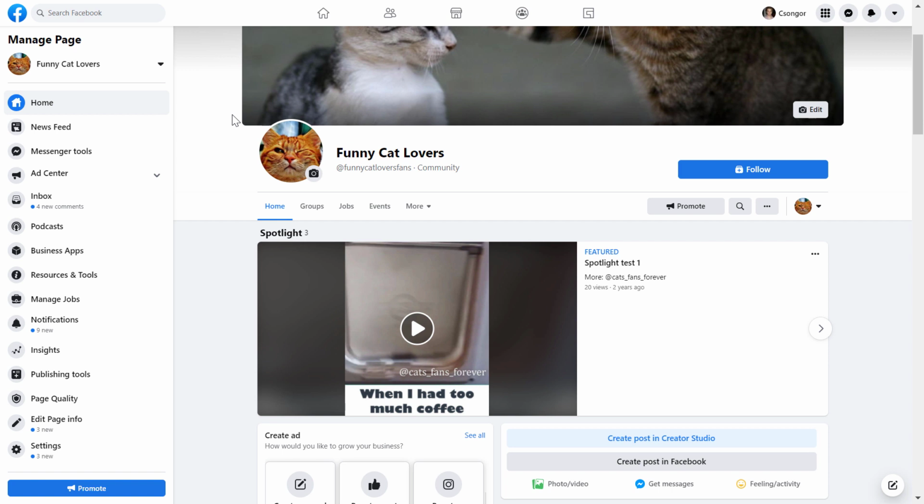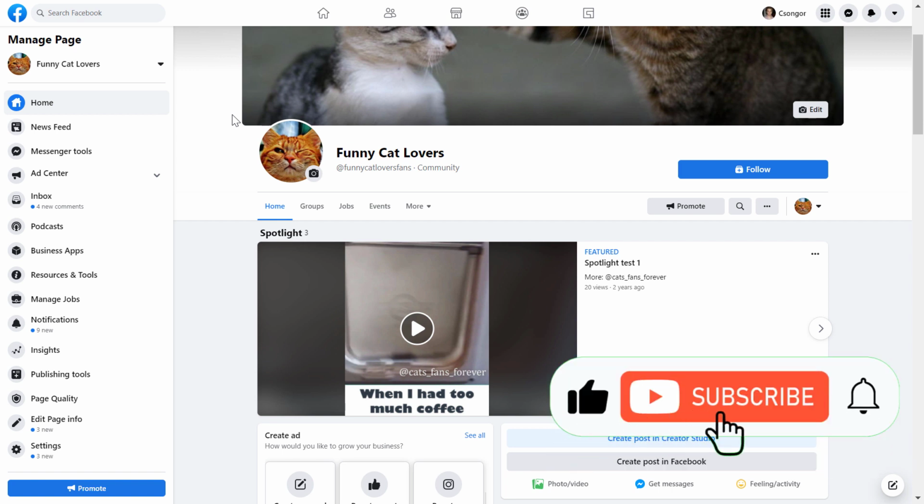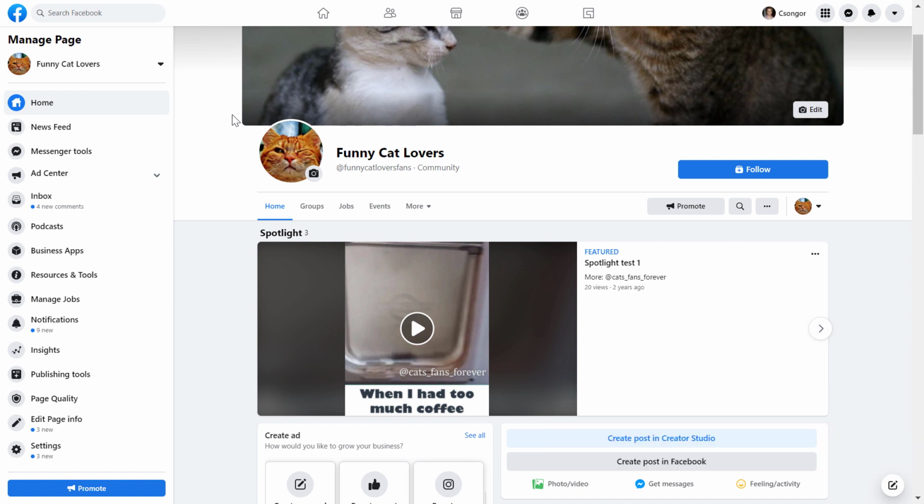Alright, so this is how you can view your Facebook page as a visitor. Before I show you, keep in mind that it will be different whether you have a new Facebook page or a classic Facebook page. The new page experience is a little bit different, but both of them are quite easy.